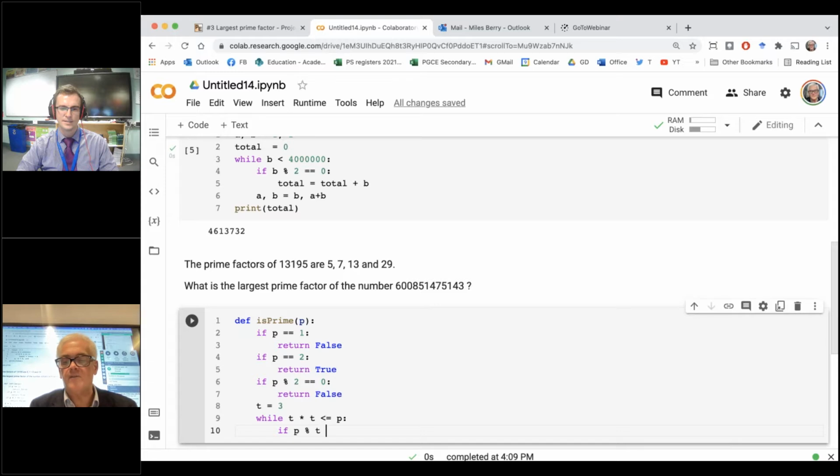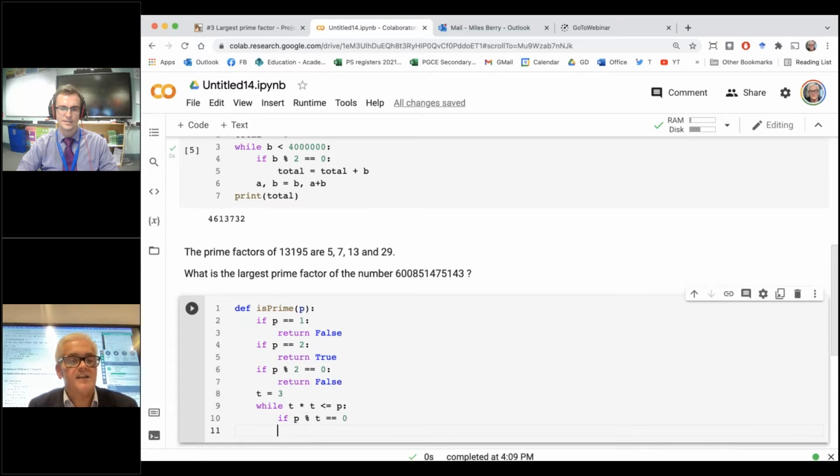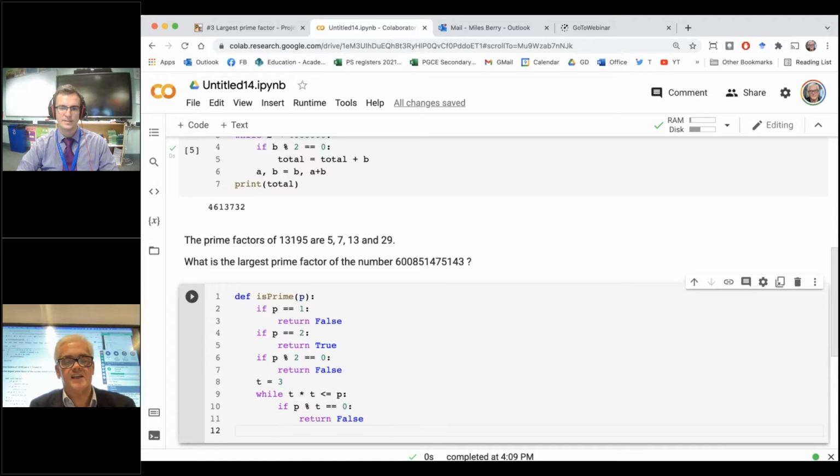If P divided by the test number gives no remainder, the test number goes into it, so I return false. Can't be a prime number in those circumstances. Then we try the next test number. No point testing for even numbers. We've already dealt with that with my special case here.